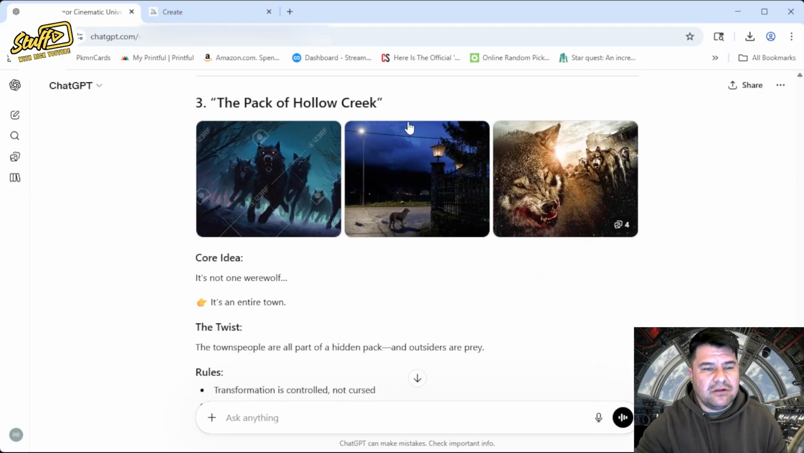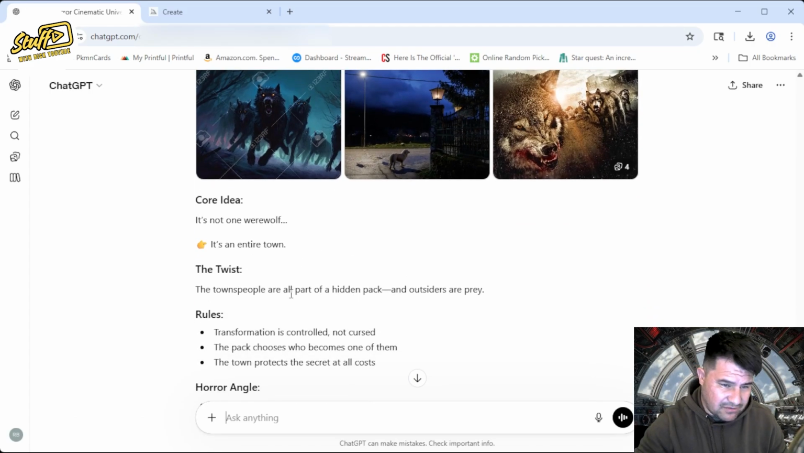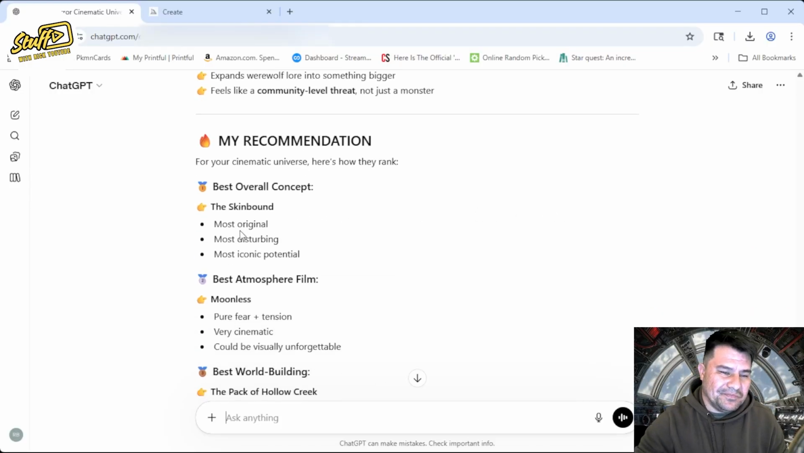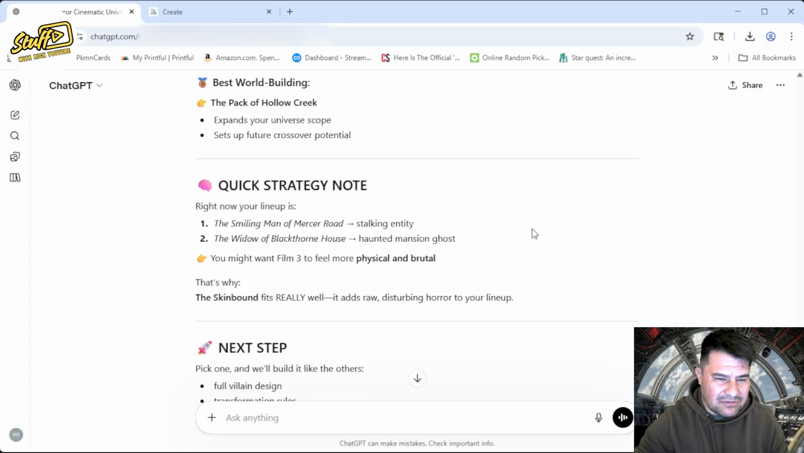The Pack of Hollow Creek. Okay, so you got more wolves than just one. It's not one werewolf, it's an entire town. Okay, the townspeople are all part of a hidden pack, and outsiders are prey. So it's kind of like the Howling a little bit, so it ain't completely new. But let's just say for sake of time, we'll pick one.